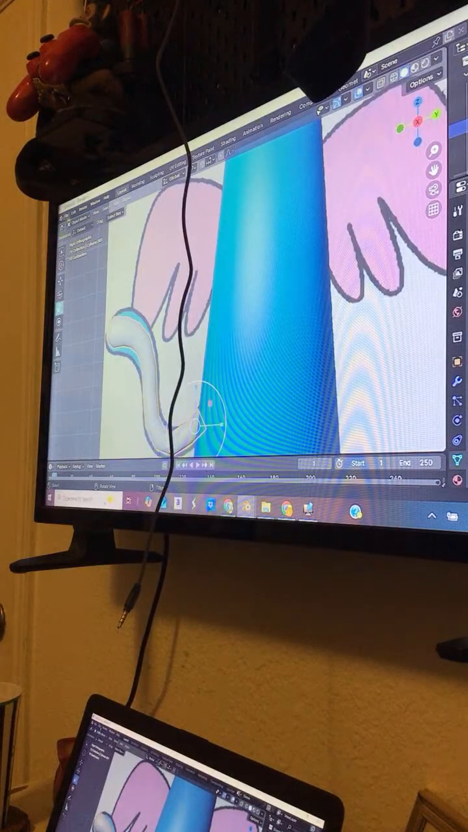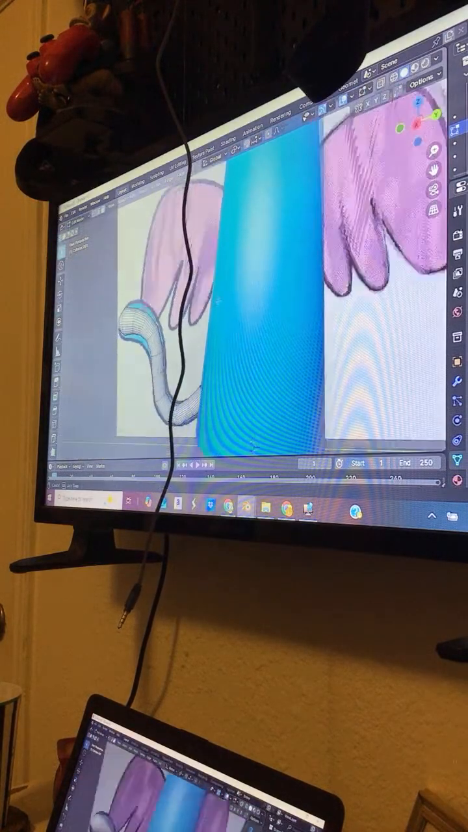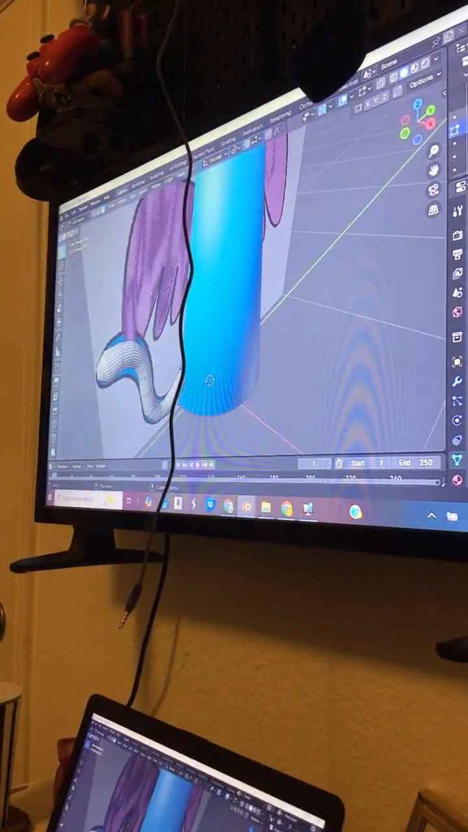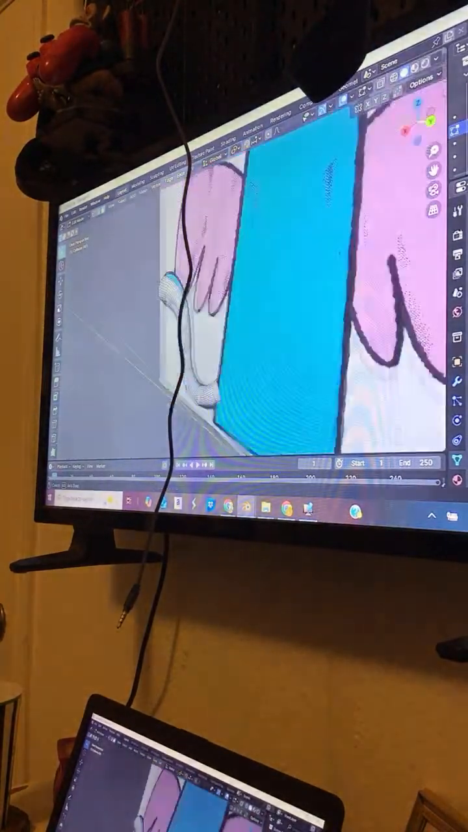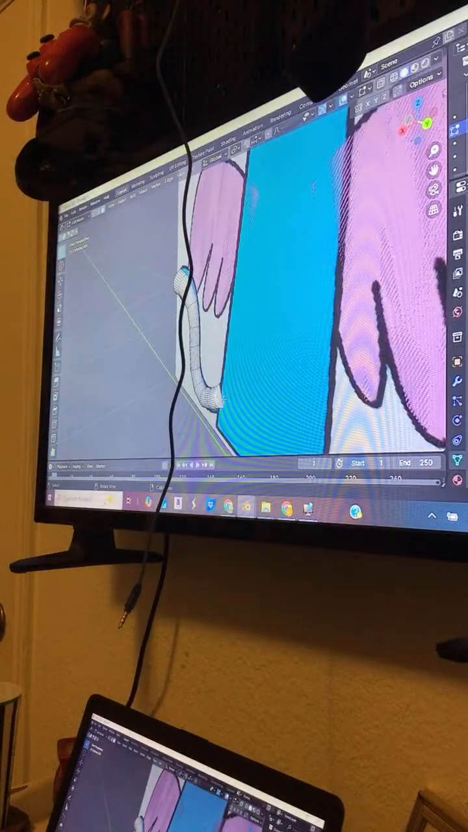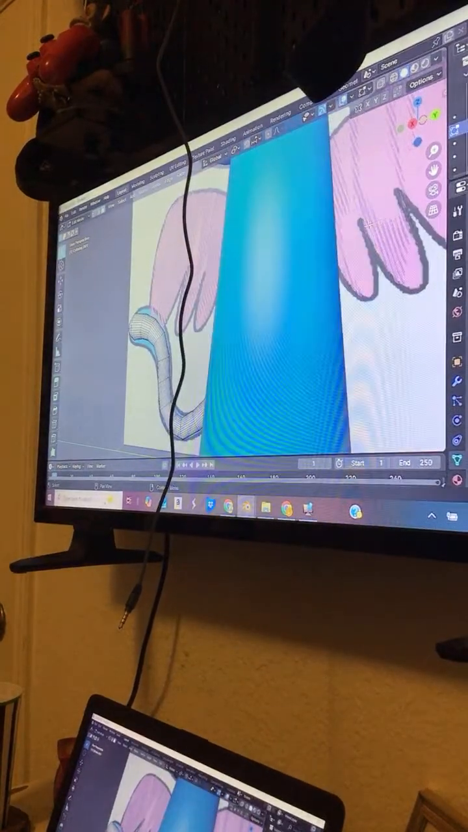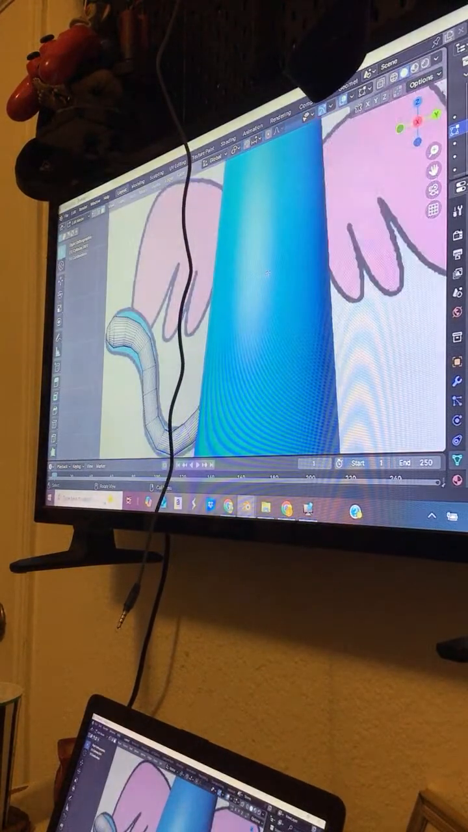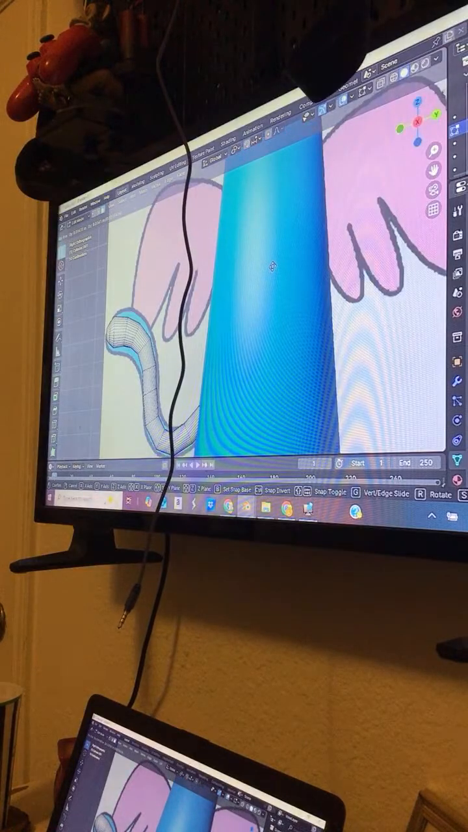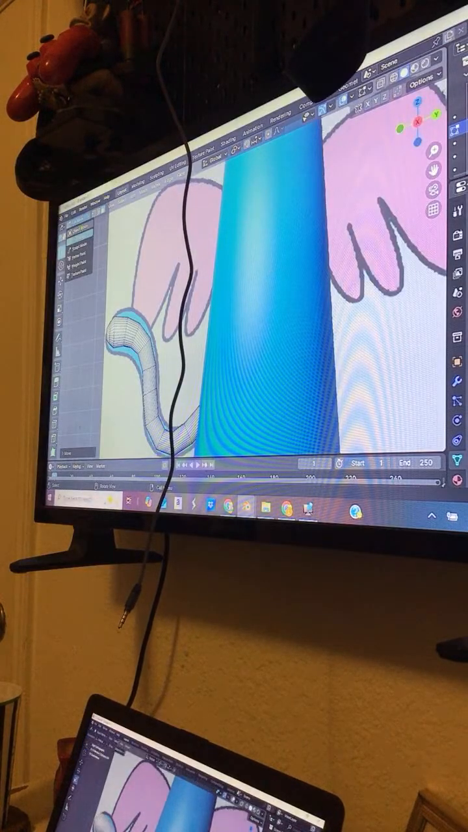Alright, I got it. Now, let me remove this to the height of the cylinder. Now, got it.